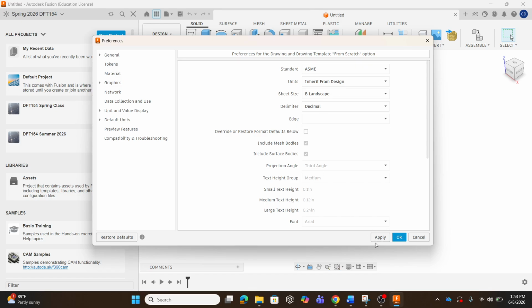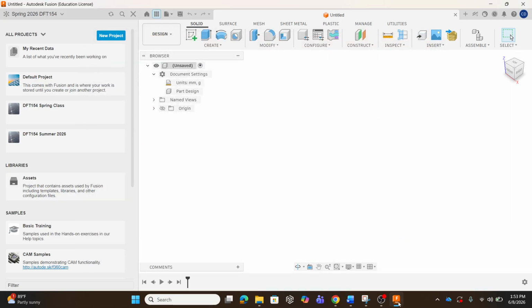All right, so anything you change, make sure you hit apply, just so it keeps it. Hit OK. Those shouldn't have to change anything on your screen. All right, so let's just get started on how to use Fusion, what all these little boxes are, how to navigate the screen. Like I said, start off with this is your data panel.